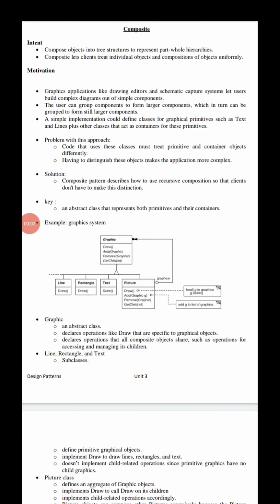Hi students. Today we are discussing one more structural design pattern in part 1, that is the composite design pattern. What is the main intention and the main motivation of this composite design pattern? First of all, it comes under the category of a structural design pattern. Here we have to compose objects and represent them as a tree structure.